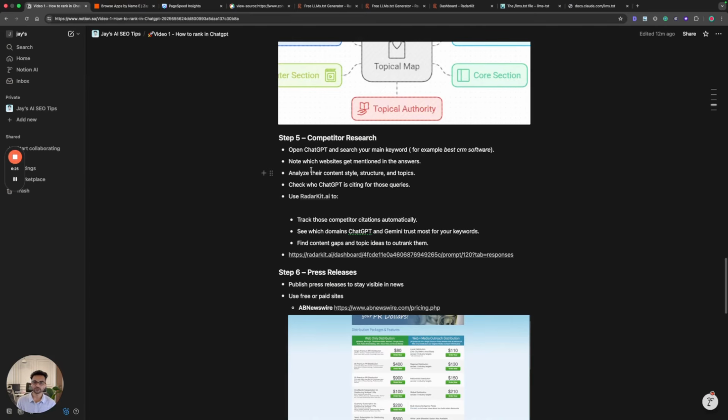Step 5, competitor research. Open ChatGPT and search your main keyword, for example, best CRM software. Note which websites are getting mentioned over there and analyze their content style, structure, and topics. Check who ChatGPT is citing for those queries.